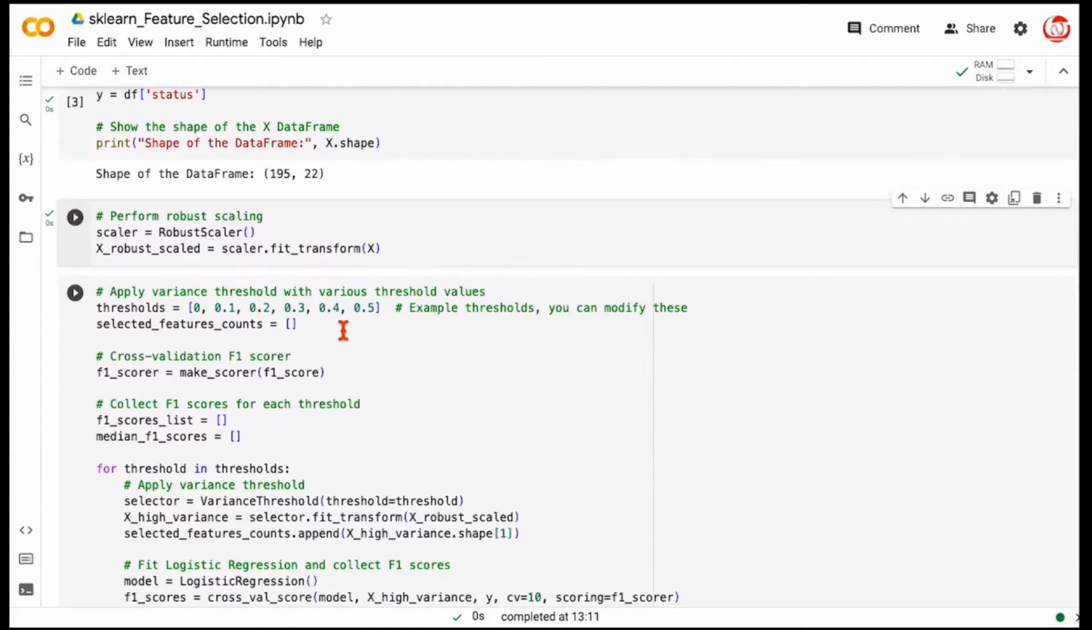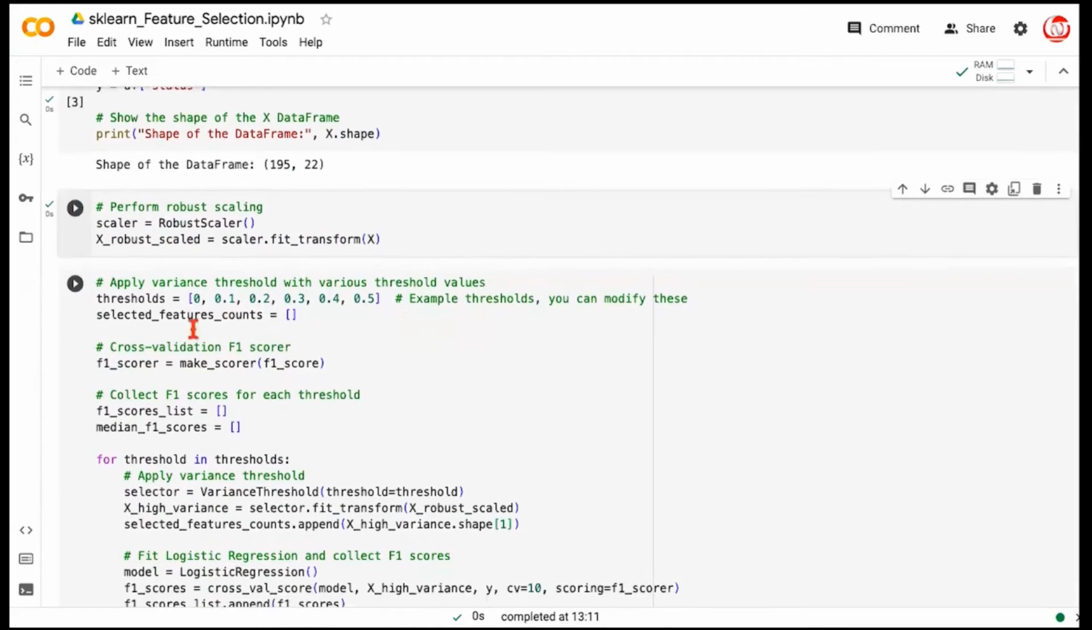And we don't know what the right value is to begin with, so we are trying over a range of values. We have created an empty list where we'll keep updating the selected feature count. Based on the threshold, we'll get to know how many features have been selected, how many features we should retain. That's what we'll be capturing here.